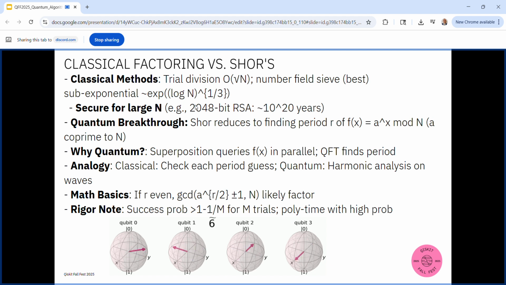All right, so classical factoring versus Shor's. With classical factoring, you do a trial division by the square root of n, and the absolute best option we have is the number field sieve. But it's still very secure for large numbers of n. We're talking about billions of years to break 2048-bit RSA. But Shor's greatly reduces this time with an exponential speedup.